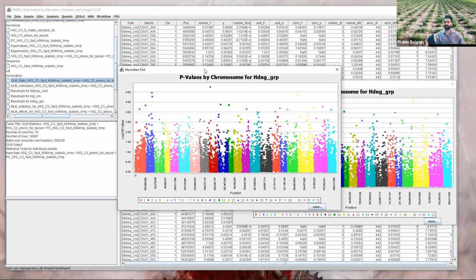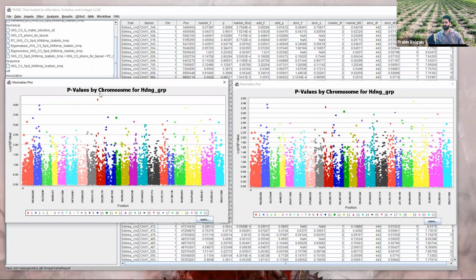I'm interested in heading because, if you remember, the QQ plot showed GLM looking pretty good, and for MLM a little under the line, but not too bad. But let's see. Well, the first thing to look at is the LOD value. This one goes as high as maybe 4.3. Here, it's a little more controlled, no more than 3.4.